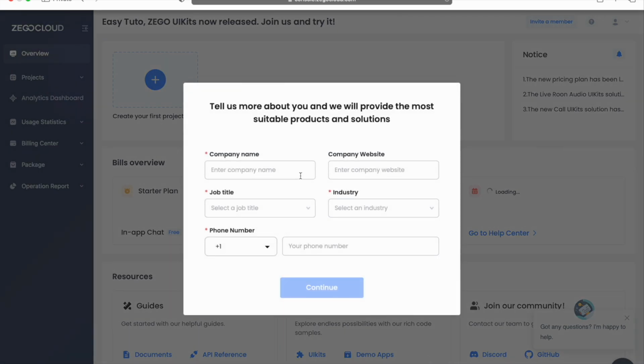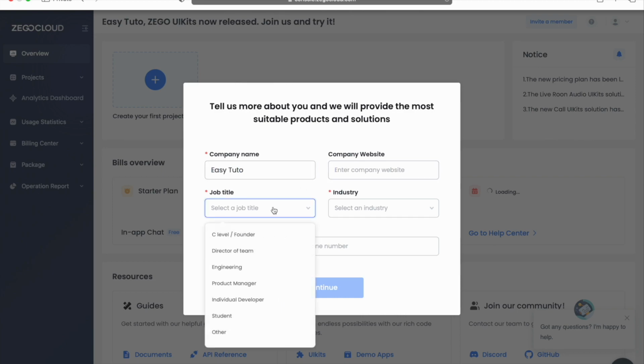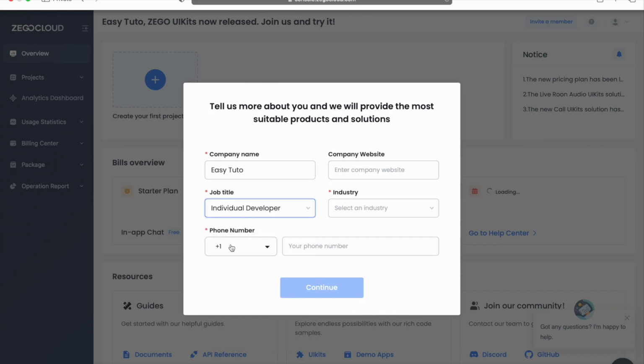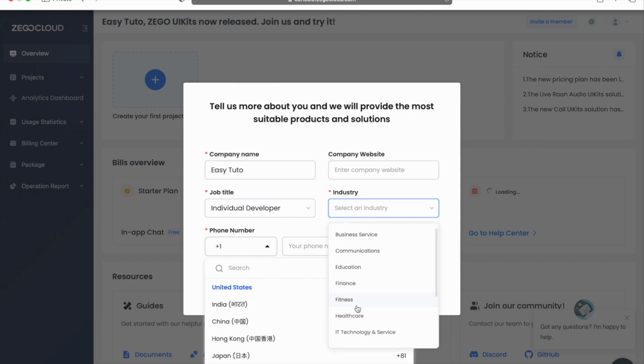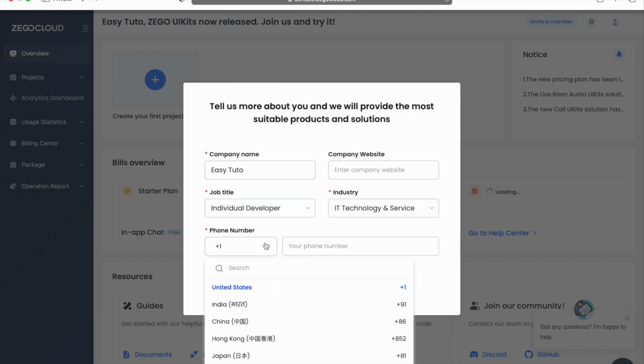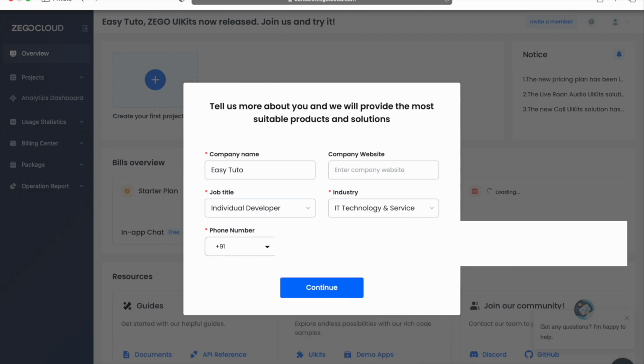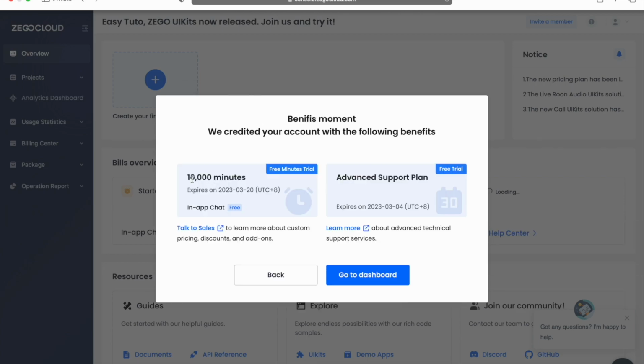Here you will provide some basic information. Company name, you can give your company name if you have a company, otherwise you can give your own name also. So I will give easy Tuto. Website is optional. Job title, you can select any of these. I will select individual developer and industry will be IT and also the phone number. Click on continue. As you can see, the free 10,000 minutes trial has been credited to our account.